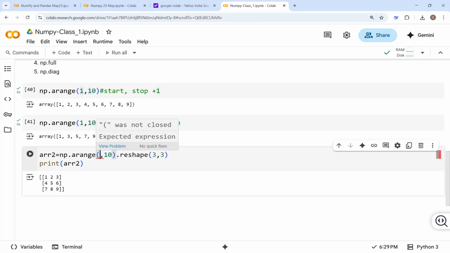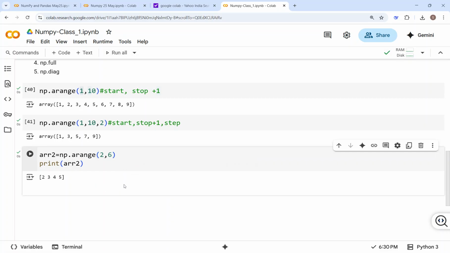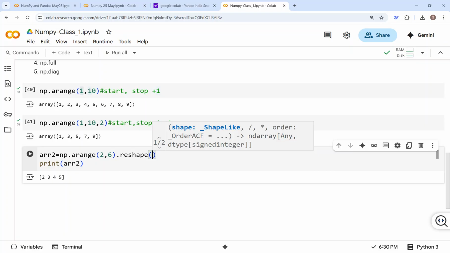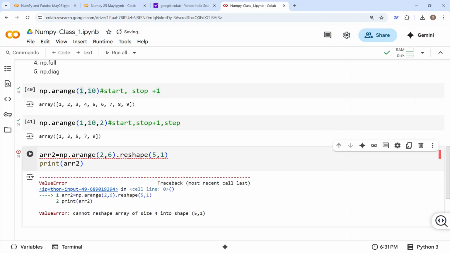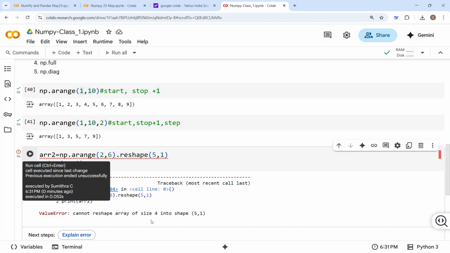Let me change this. Remove this reshape, and if I print it, it shows a result of 2 3 4 5. So what will my reshape be now? Maybe we can reshape it like this, 5 comma 1, which means 5 multiplied by 1. Cannot reshape array of size 4.